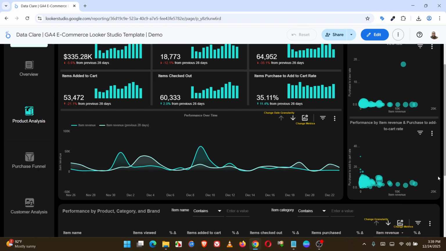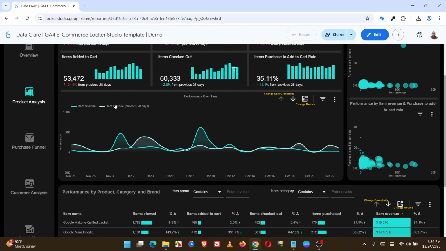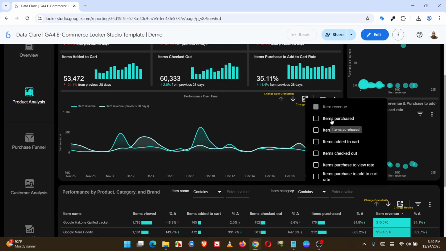The further to the right, the higher the amount of revenue the item or the product has generated for the selected date range. And then the trend section is essentially the same thing as the rest, although the default metric here is item revenue, but you can change that and see the daily breakdown of trends for each of the other metrics.